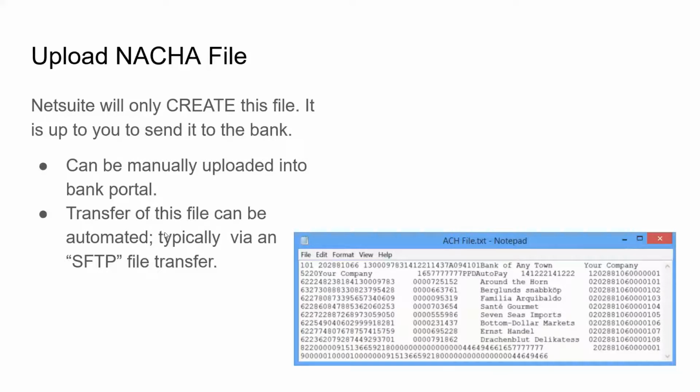At Vertafore, we're using Sligo to do the SFTP. However, as a NetSuite developer, I think one or two versions ago NetSuite now has the ability to write code to do these SFTP transfers. So if you have development capabilities, it should be fairly easy to do.